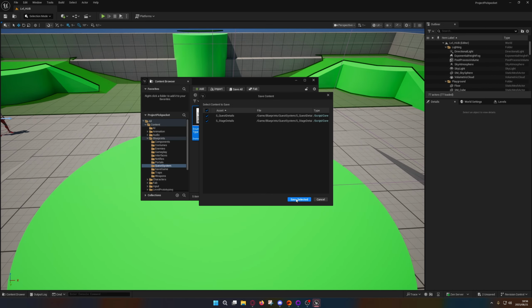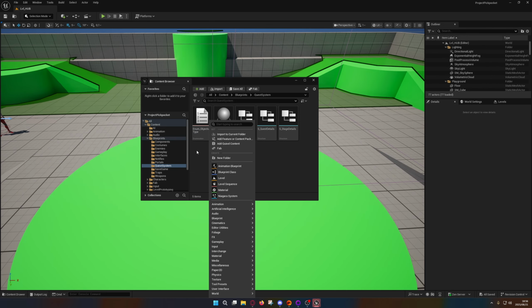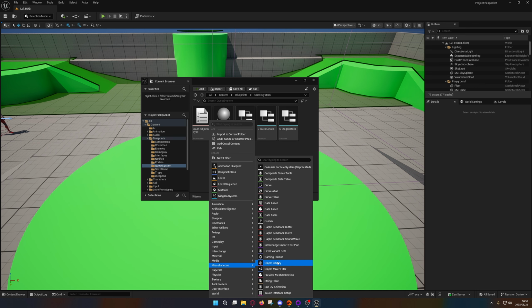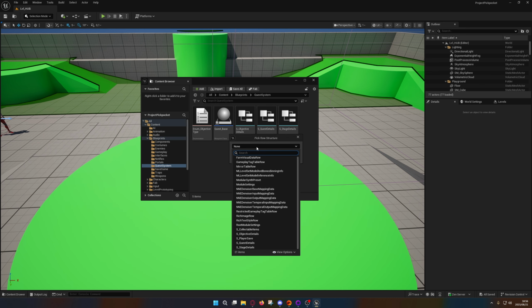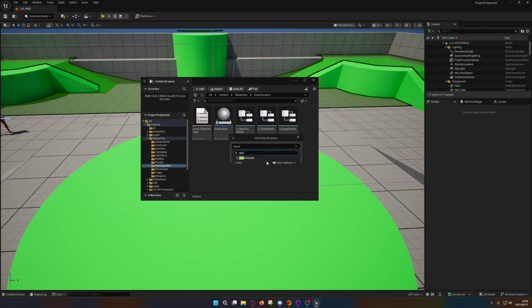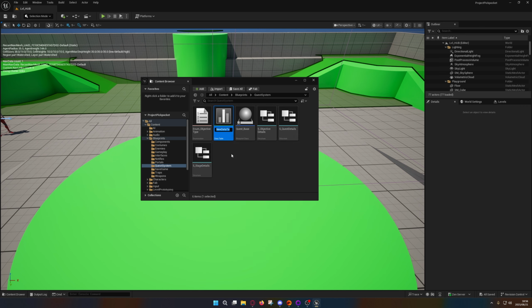So just save everything and come over to your content browser, go to miscellaneous and find data table. Now it will ask you to pick a row structure, and you just want to get quest details, S quest details. Click OK. Name this DT quests.